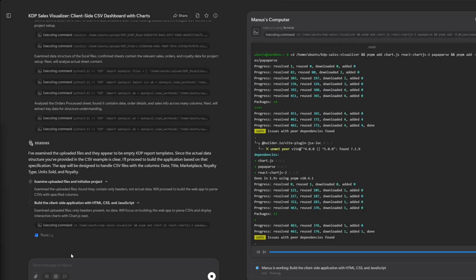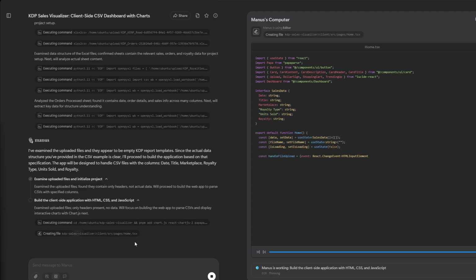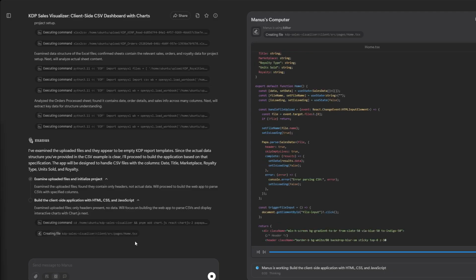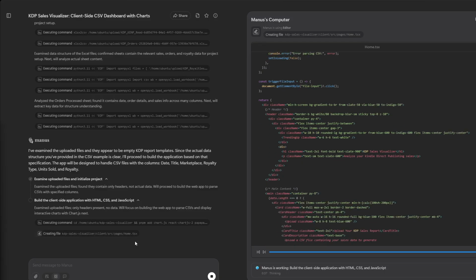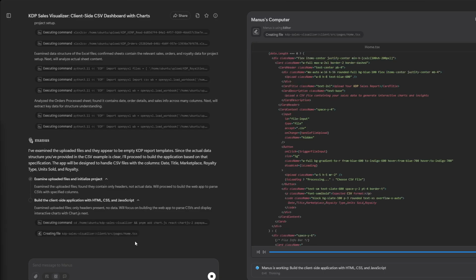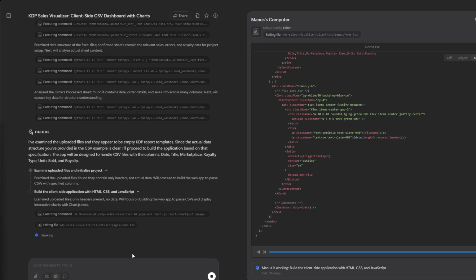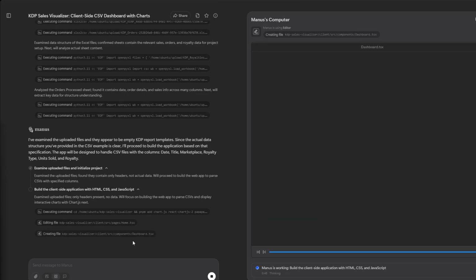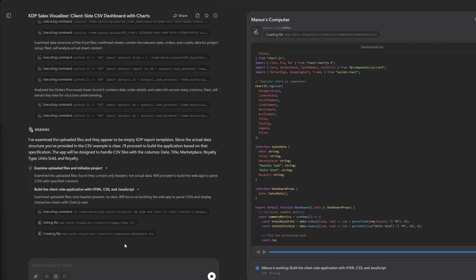Okay, it says it's examined the uploaded files and they appear to be empty KDP report templates. This is actually a problem that I've had when I've uploaded this to other LLMs, where the data is in other tabs. So it's developing the chart generator, but it's not developing it based on KDP analytic reports, which are actually quite a complex CSV file.